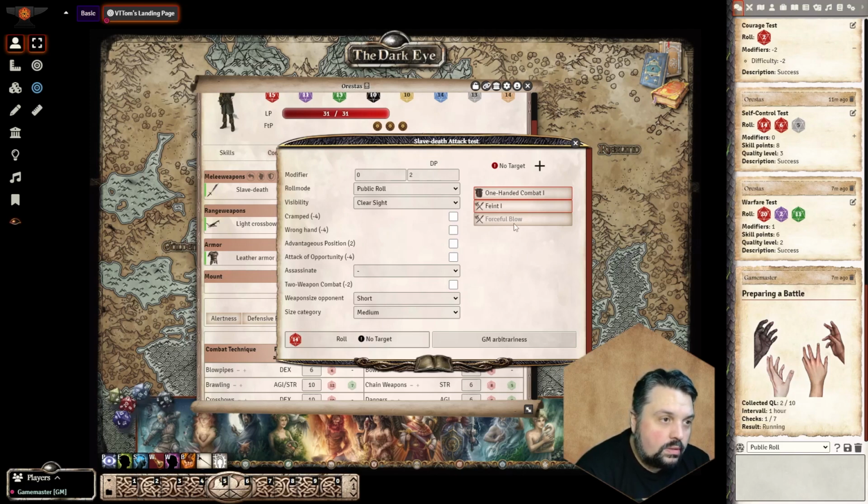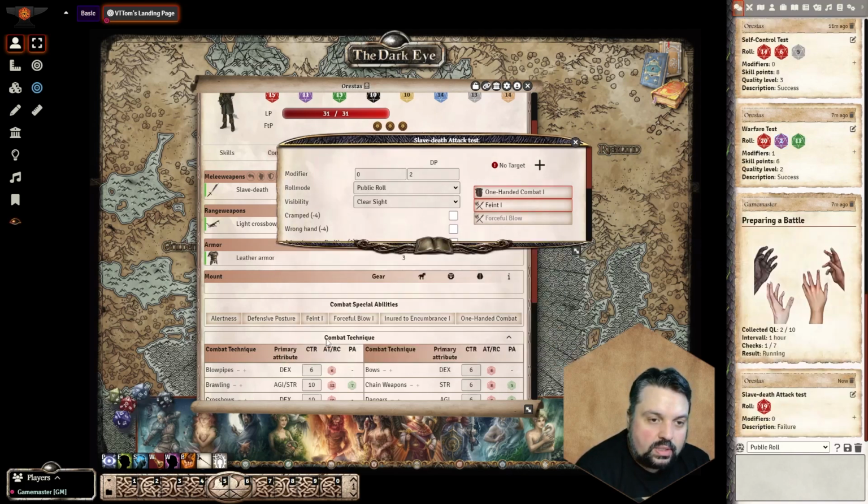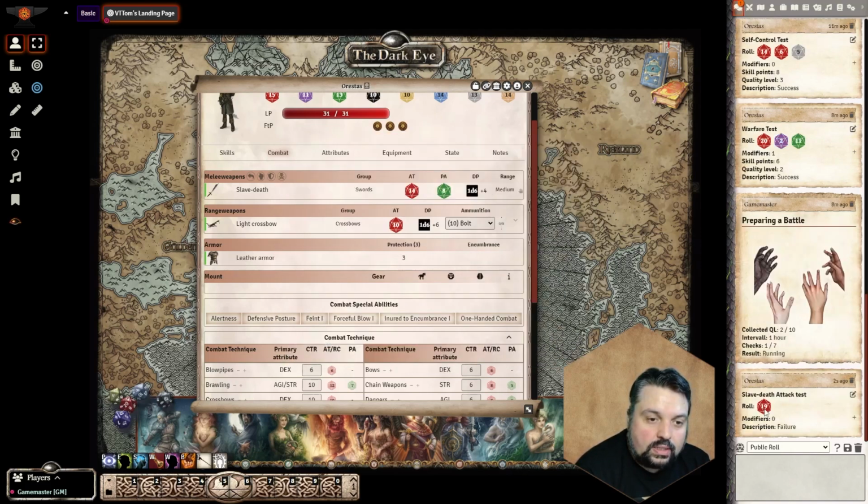We can roll on it, and you see how it affects my dice. If I activate feint, I will get a penalty of -1. And here is the warning: I have no target. Usually you need a target if you attack, but no matter, I will do an attack, and yes, it is a 19. I failed this one.